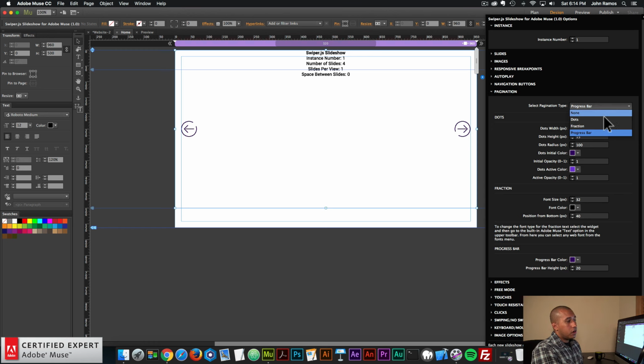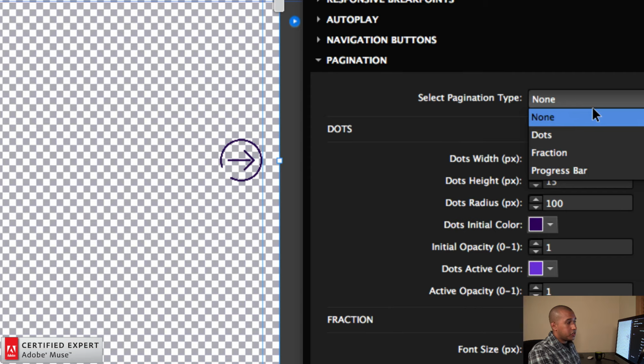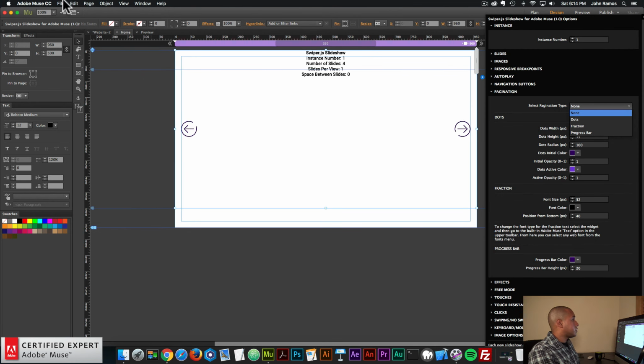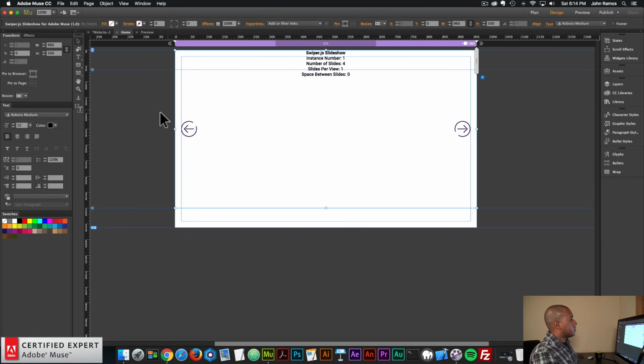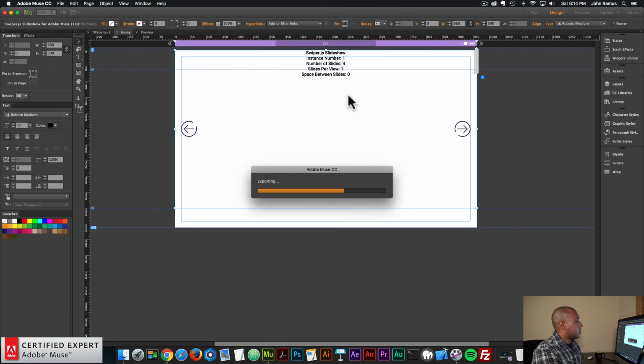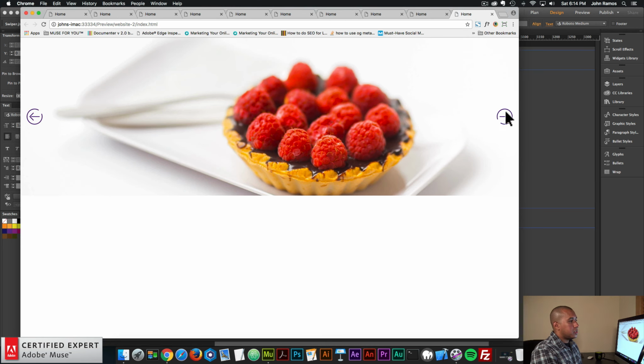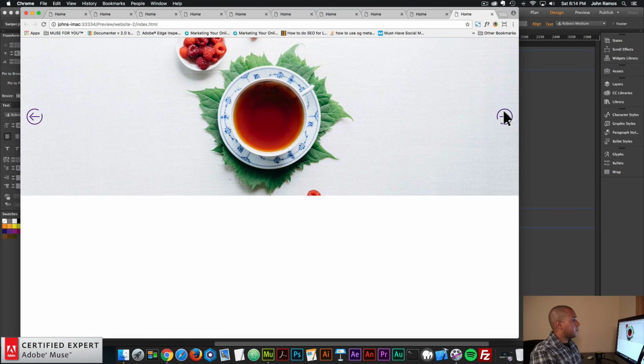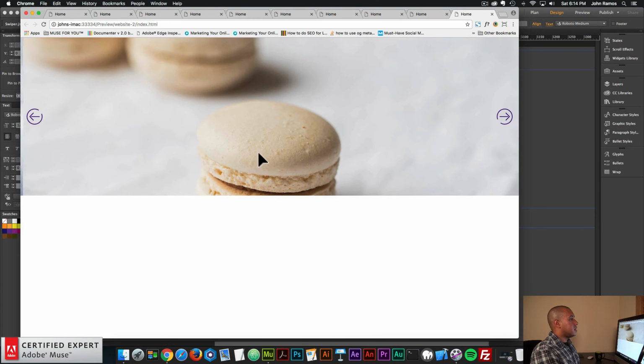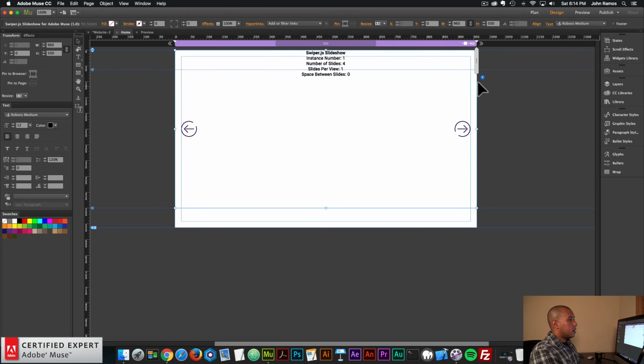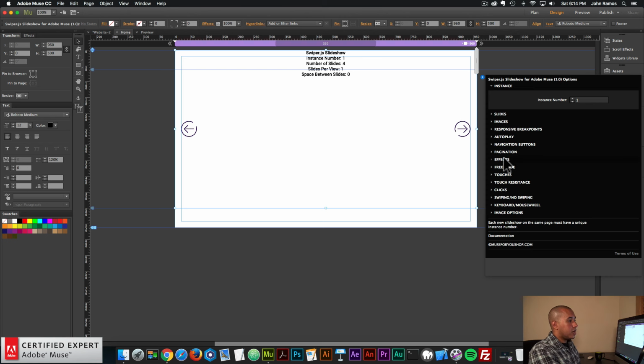Okay, so we've gone over all the pagination options. You can say none here within the pagination, and there will be no pagination for the slideshow. Okay, so it's just the navigation arrows there, and you can drag and change the slides that way. All right, so those are the pagination options. Now let's go to the effects.